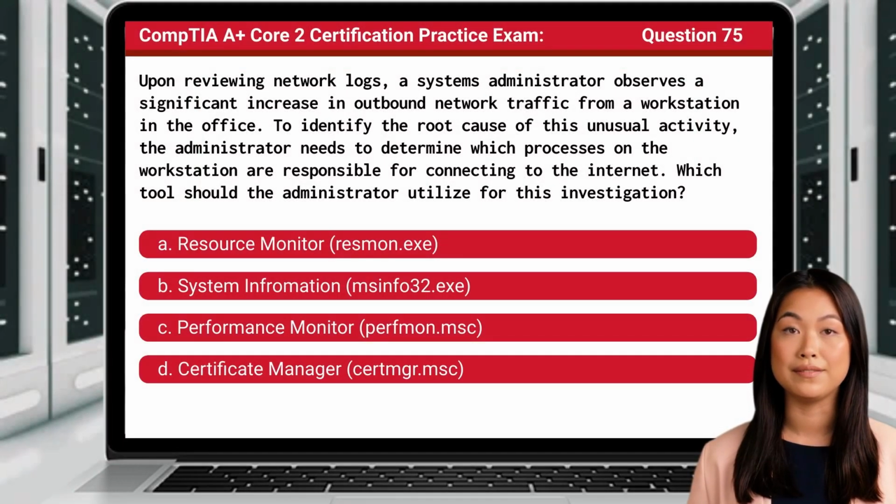Question 75. Upon reviewing network logs, a systems administrator observes a significant increase in outbound network traffic from a workstation in the office. To identify the root cause of this unusual activity, the administrator needs to determine which processes on the workstation are responsible for connecting to the internet. Which tool should the administrator utilize for this investigation?